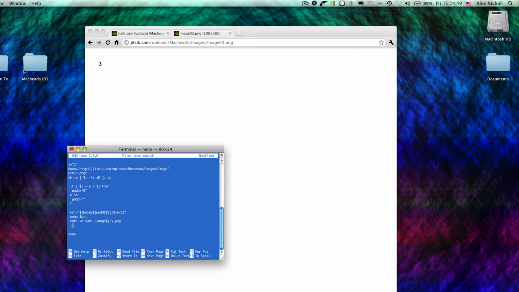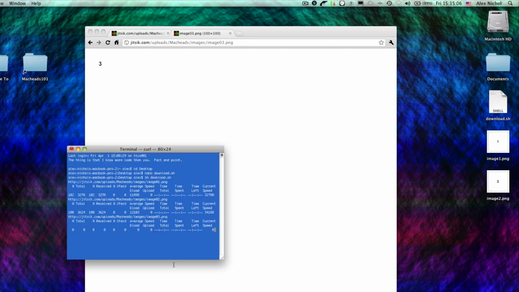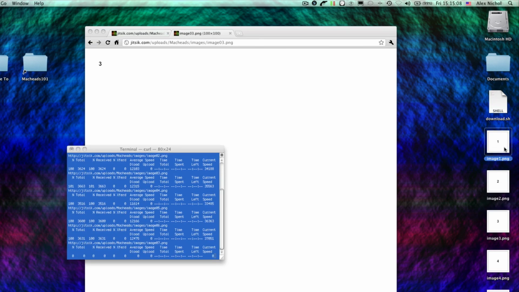And we'll say i equals tick. In order to press tick, you press the key under the escape key. Then you say expr $i plus 1. And now you'll press Control X, you'll press yes, and you'll hit enter. Now I'll type sh download.sh, and it'll download all of the images right here onto my desktop.